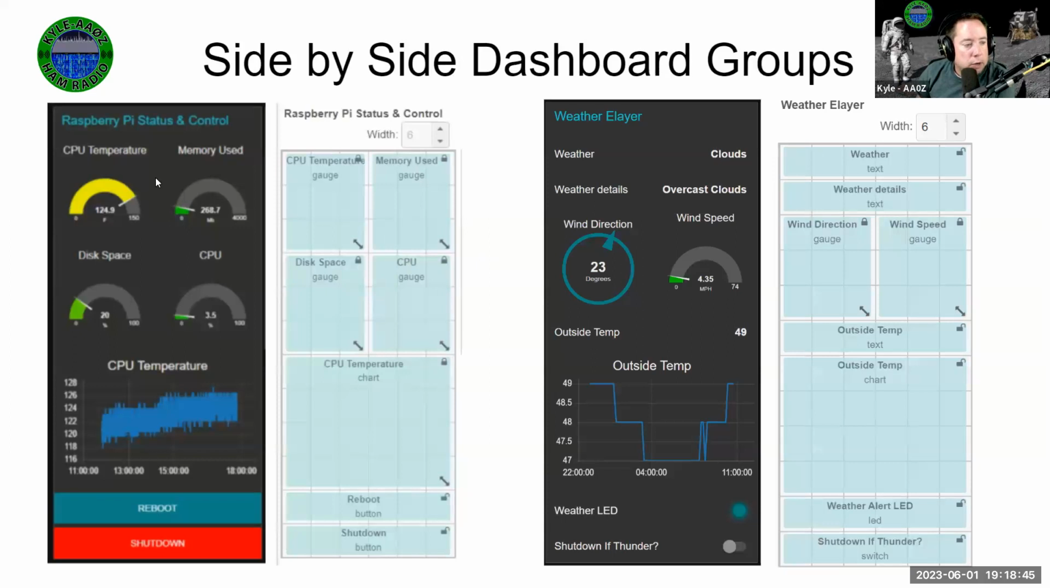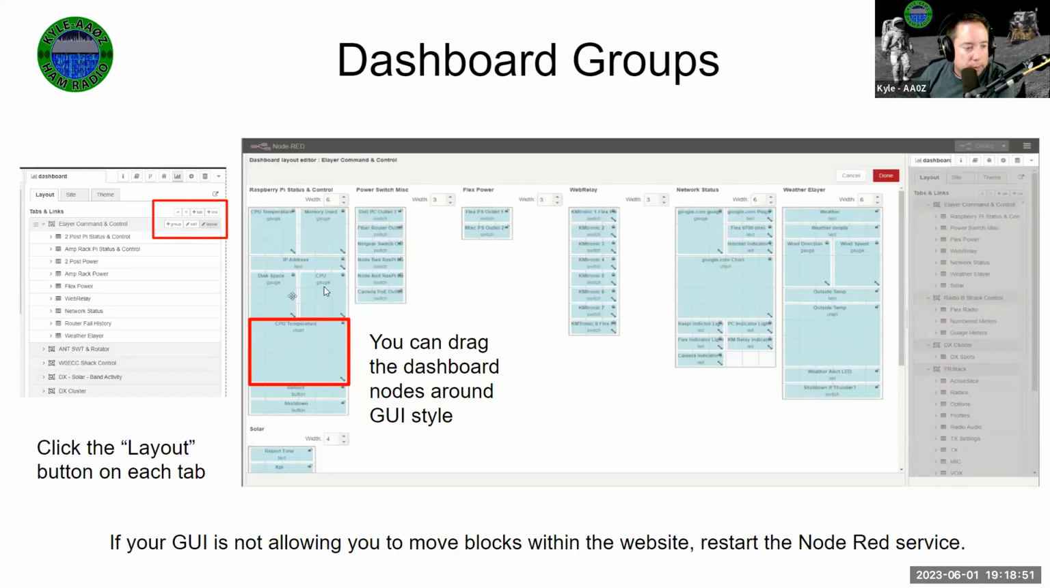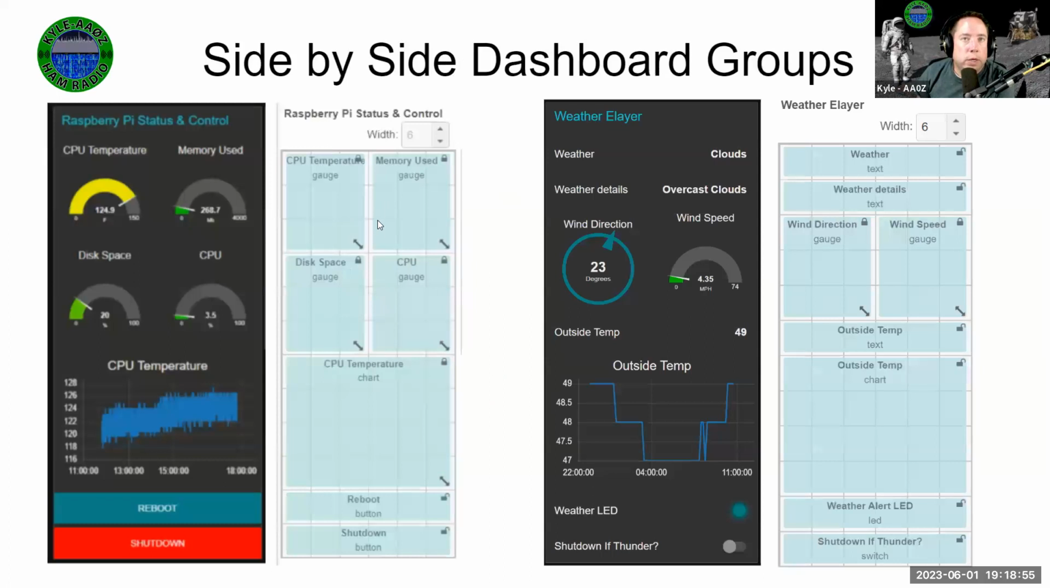So here is a dashboard group, and then here is the GUI. So if I come back here, see that GUI here? Here's the GUI that lines up with that dashboard group. So we're just going to kind of go over this. So Raspberry Pi status and control, that's what the group name is. The CPU temperature, you can see that's a gauge, and it has a unit of 3 by 3. So that's what that looks like.